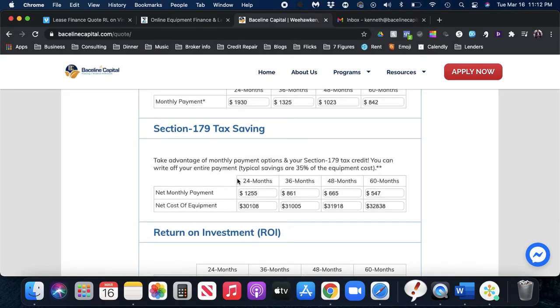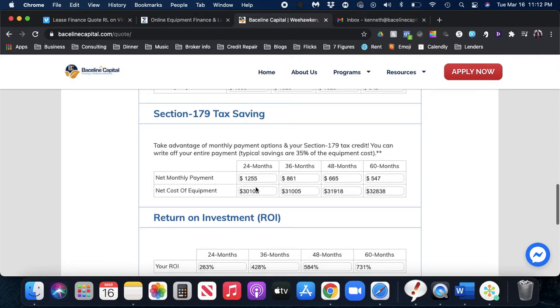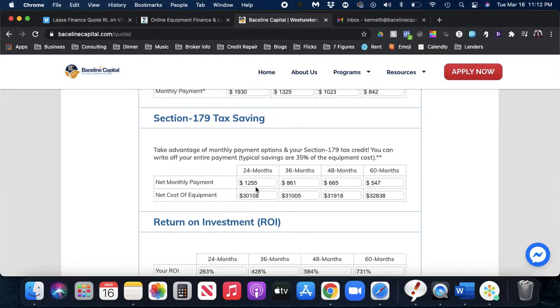All right, and you can even see here with the net cost of the equipment, instead of it being actually $40,000, after the tax credits kick in, the net cost of the equipment is actually anywhere between $30,000 and $32,000. All right. So it's definitely a great discussion to have with your customers, and it's also a great selling point as well.